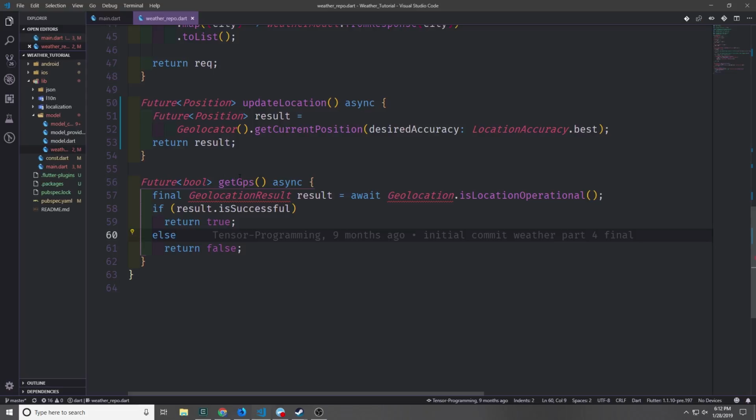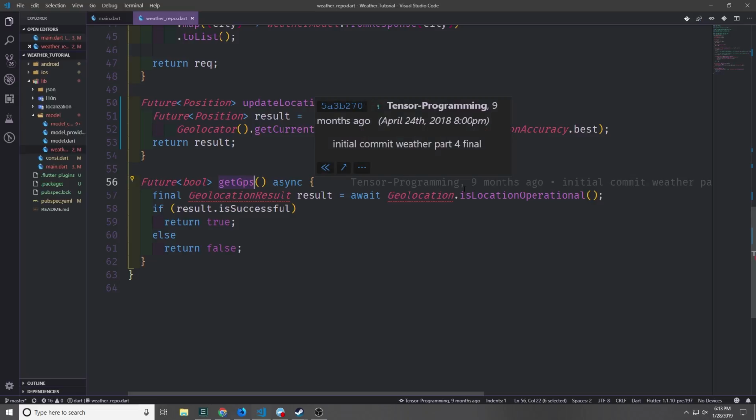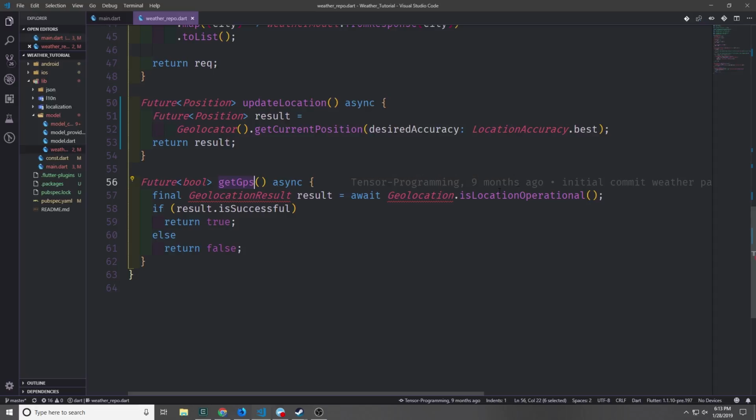Below our update function, we have a function called getGPS. And this function allows us to essentially check to see if the user has location services active when the application is open. And before, what it would do is call this isLocationOperational method on the geolocation object, and then we get back a geolocation result, and we could check to see if that result is successful, which would allow us to return true. And then if it isn't successful, then we could return false, meaning we don't have access to the GPS for the device.